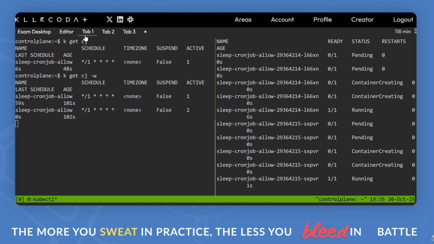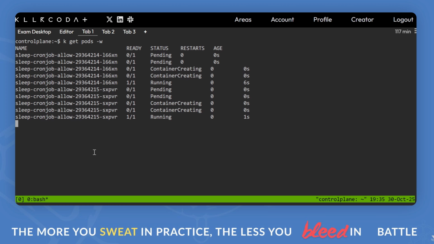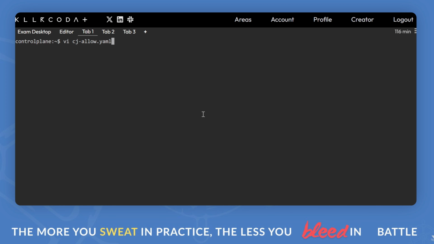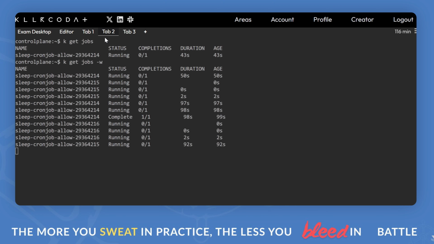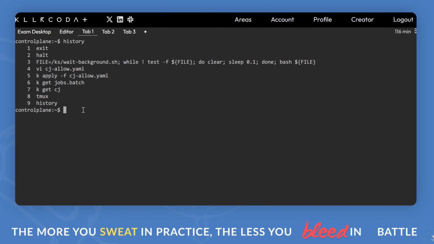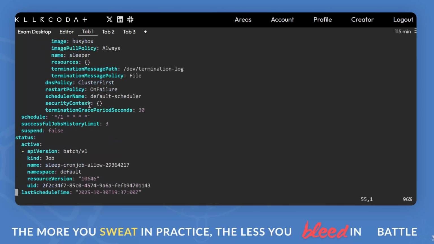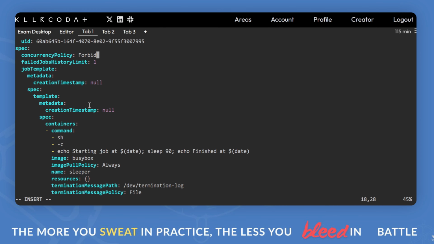I will change the policy, so you can play a bit with this thing. If any doubt, this is very interesting. So what I will do, I will just patch, same thing, control L. I will patch with policy equal to Forbid. So I can copy a patch, or I can just edit, kubectl edit cj, and here I will change that to Forbid duplicate.